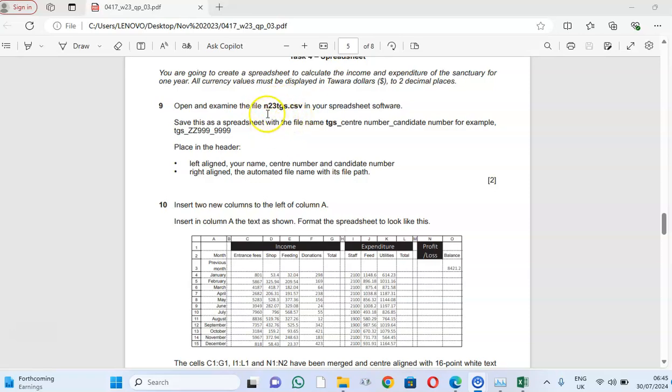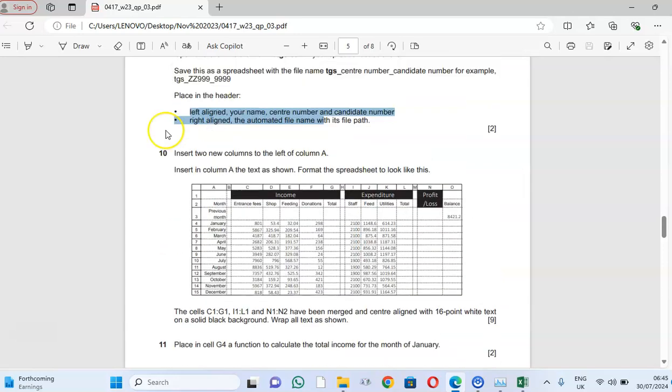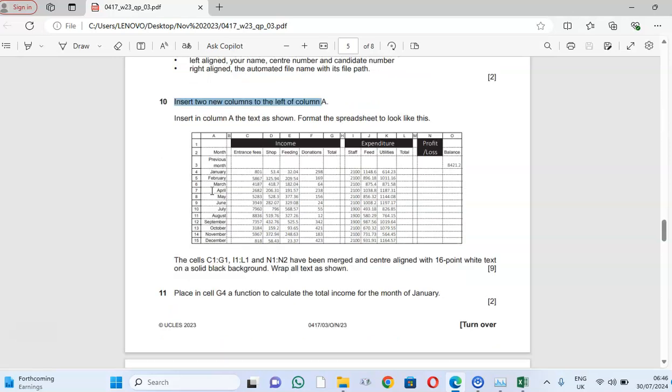As a candidate, you are required to open an exam file and, on top of that, save the file as a spreadsheet. And the crucial thing is, saving this file as a spreadsheet means you're saving it as an Excel workbook. Then adding the header, this is pretty basic. Now there's also the issue of inserting two new columns to the left of column A. You should be familiar with adding columns, adding rows, deleting columns, deleting rows.